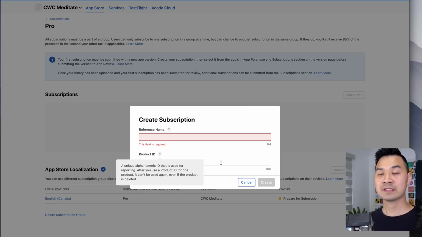So RevenueCat actually has some guidance here in their documentation, as a best practice for what to put here. So I'm going to quickly pull that up.